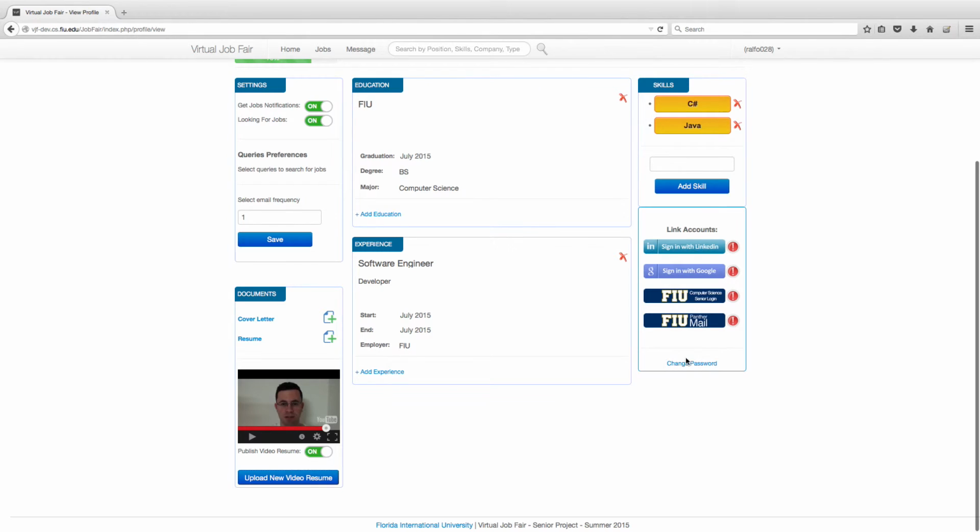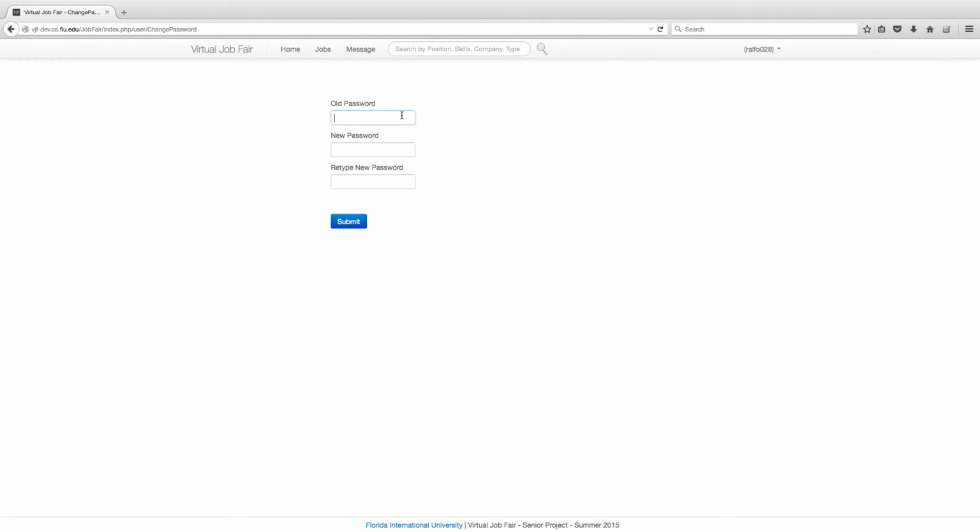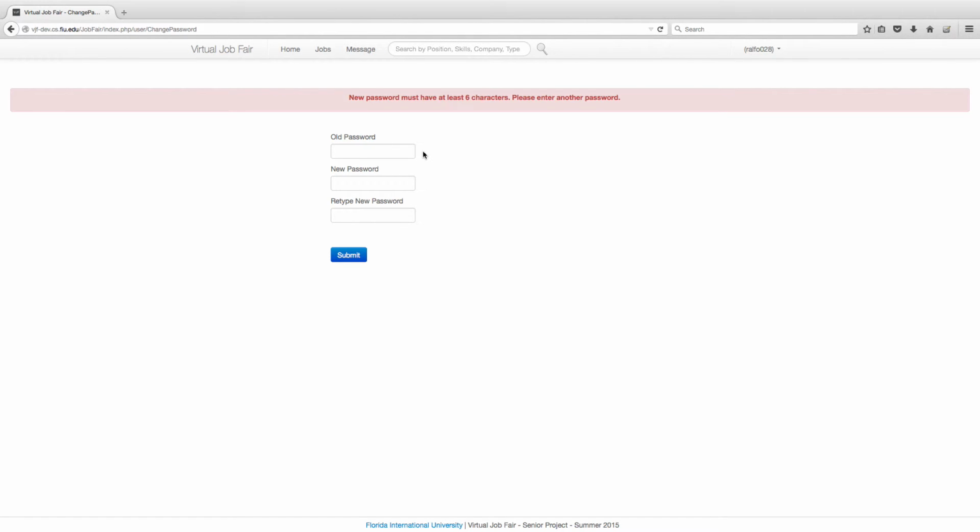We can change our password if we want. So let's try to submit it without any password. We're gonna get this error message telling us what to do. So let's put the old password wrong. And let's try to fake our way through it to see if it works. That's gonna tell us that the old password is incorrect, as it should. So let's actually change it correctly now. And we're gonna get this confirmation message saying that we did it right.